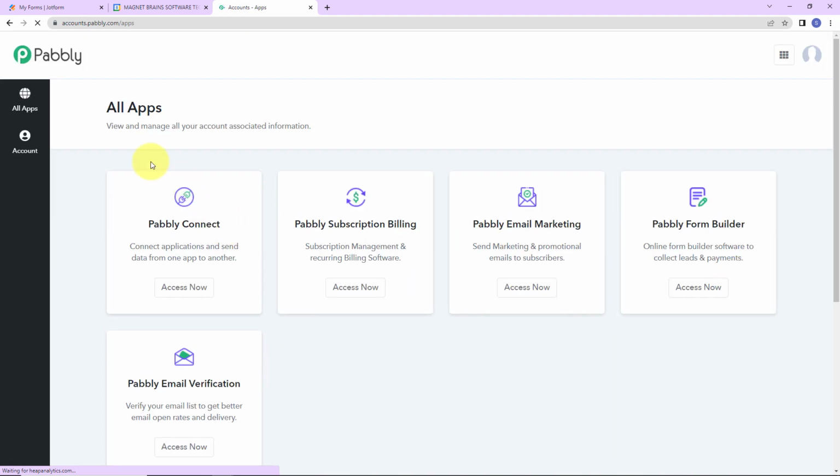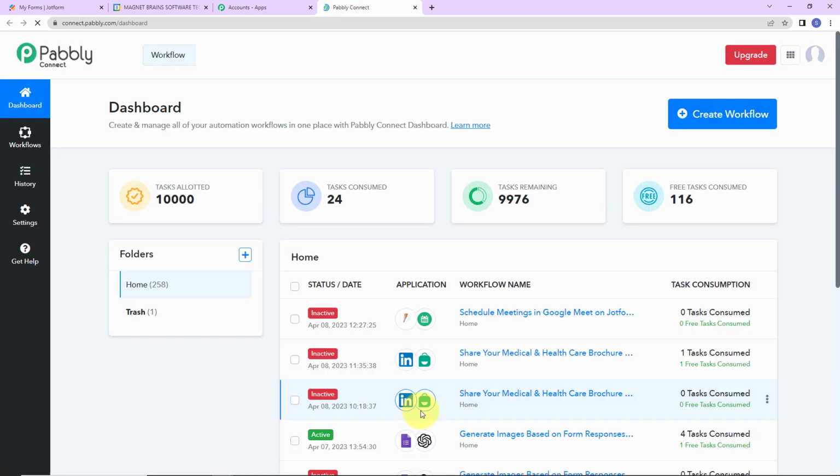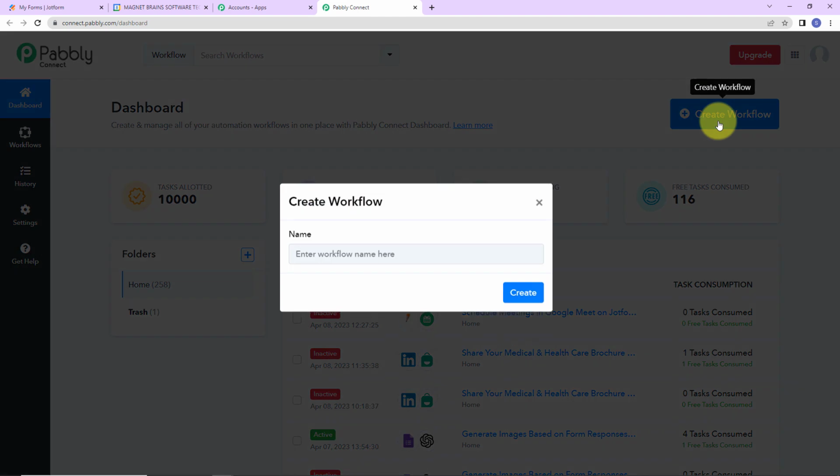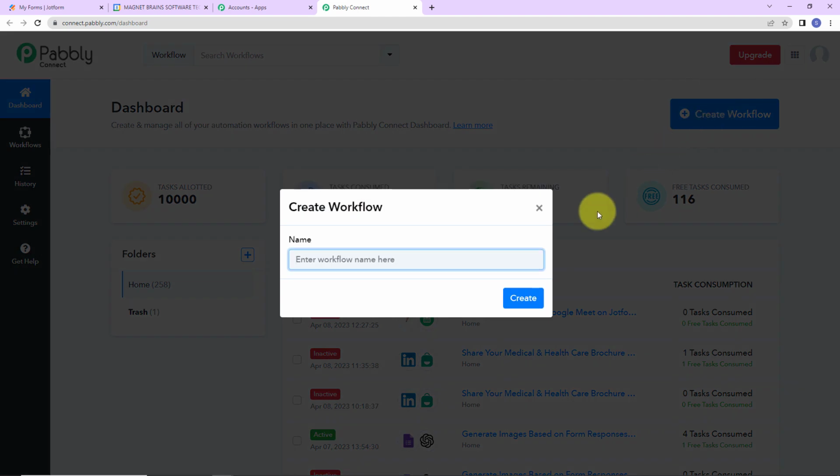And as I do that, we have reached the all applications page. Let's click on access now for Pabbly Connect. Here we have reached the dashboard. On the right hand side, you can see a blue tab, create workflow. Let's click on this.